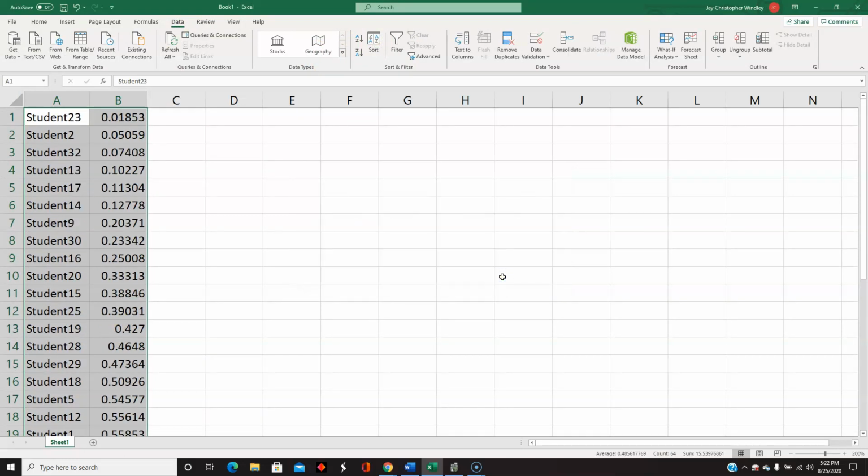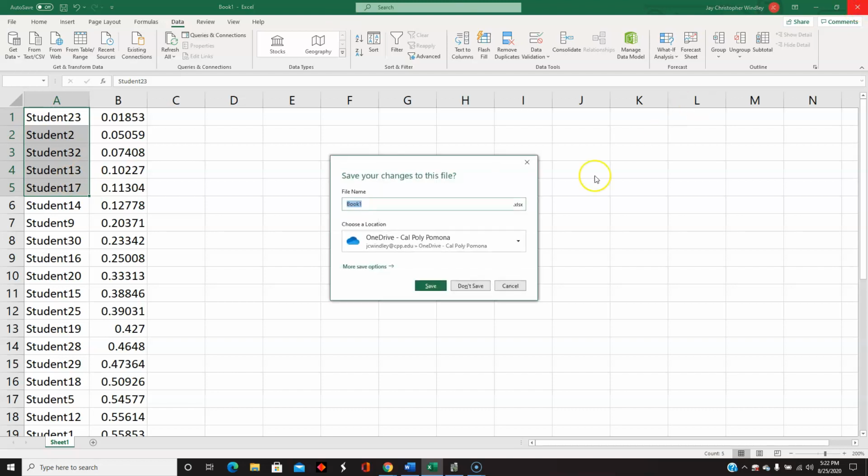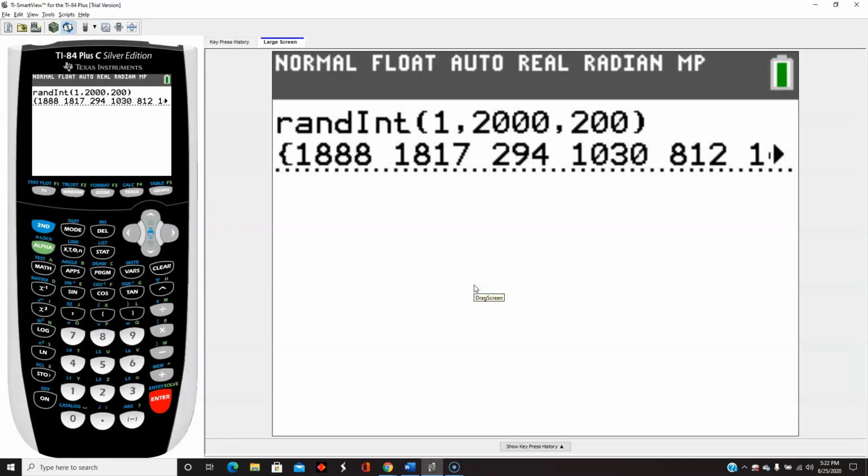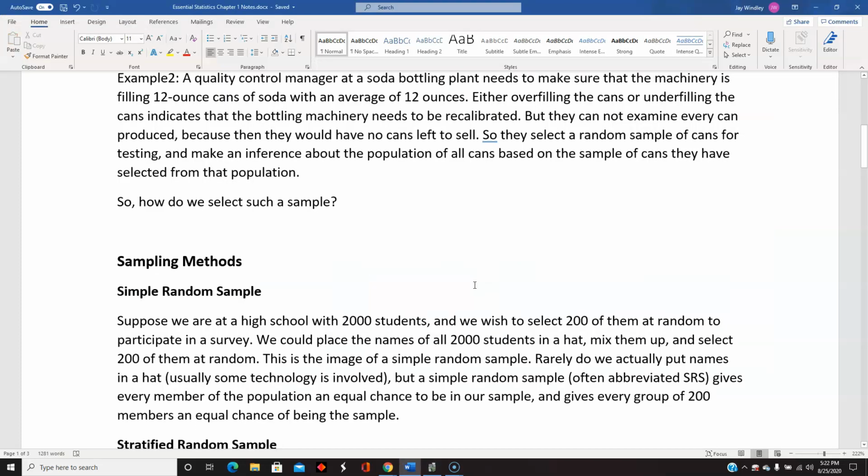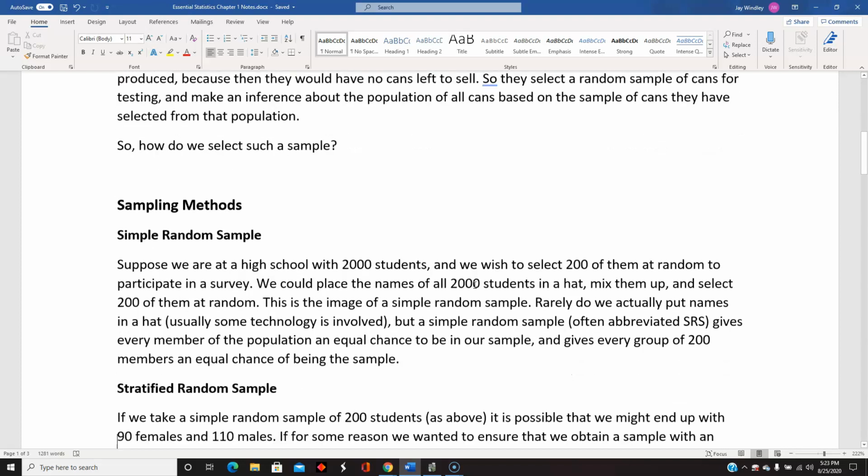Like this. So if I wanted a sample of 2 students, it's student number 23 and student number 2. If I want a sample of 5 students, it's those 5. So there's a variety of ways. You don't have to know how to do this on Excel. You don't have to know how to do this on the calculator. But the point is that there's a variety of ways that this can get done using technology rather than actually placing the names in a hat. But the analogy is placing names in a hat and reaching in and grabbing N of them.